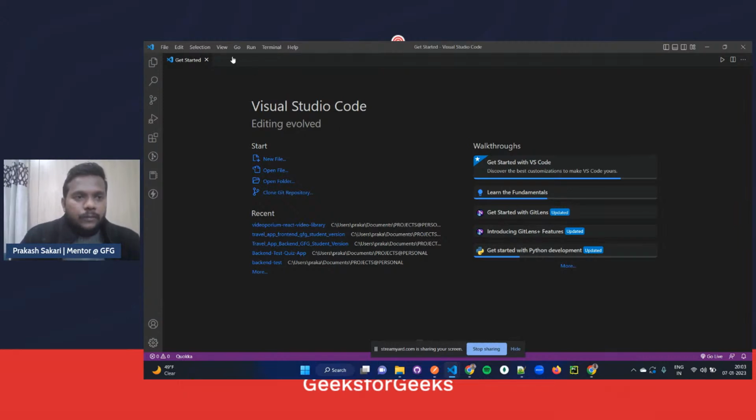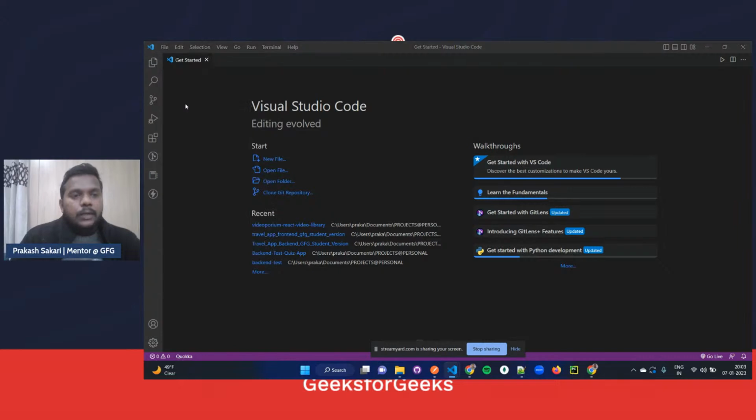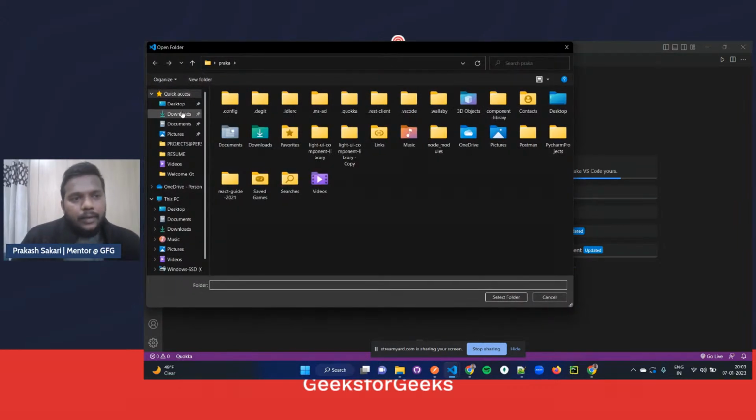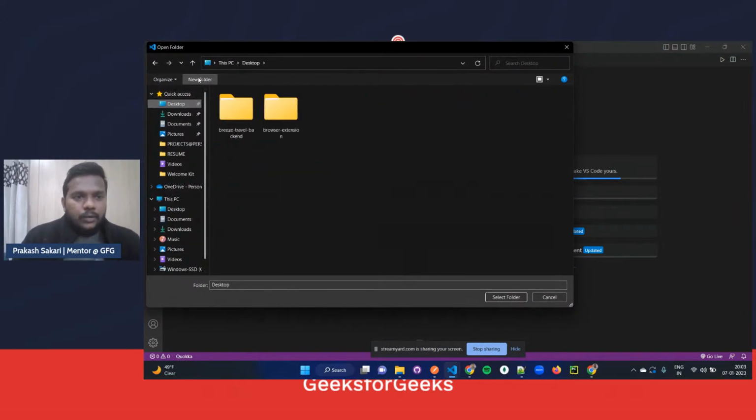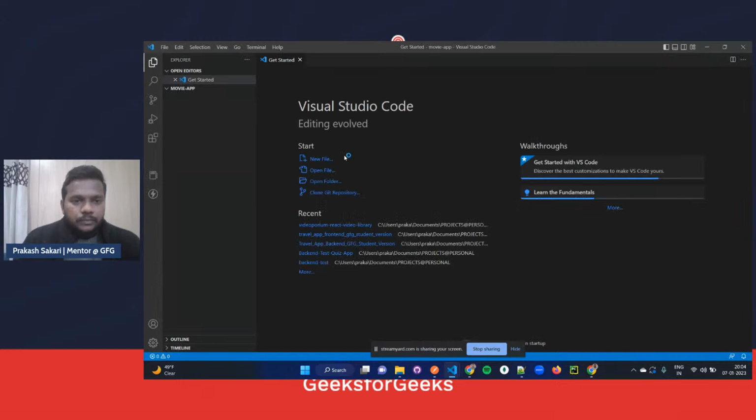I'm using VS Code. The first thing that you have to do is create a folder. You can click on Open Folder and create a folder wherever you want. I'll create it on the desktop and give it the name movie app. Now remember that whenever you create a folder for React, it should not have spaces. The name should not have capital letters. It should always be lowercase letters, right? I'll select this folder.